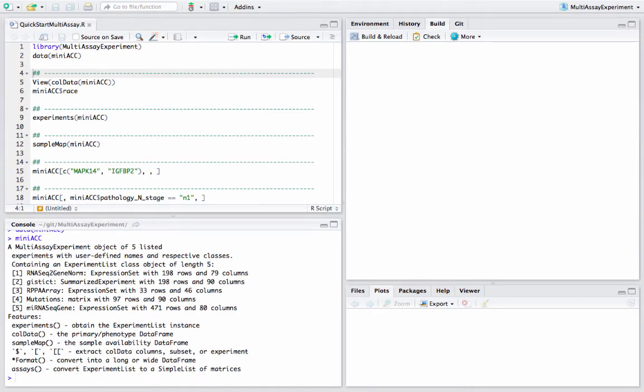It contains five different assays here: an RNA-seq dataset, GISTIC copy number, reverse phase protein array for protein abundance, somatic mutations, and microRNA sequencing. You'll notice here these have different numbers of rows, varying from 33 to 198. These correspond to genomic or other identifiers, such as genes, and between 46 and 90 columns, because not all of the patients are assayed by each of the assays.